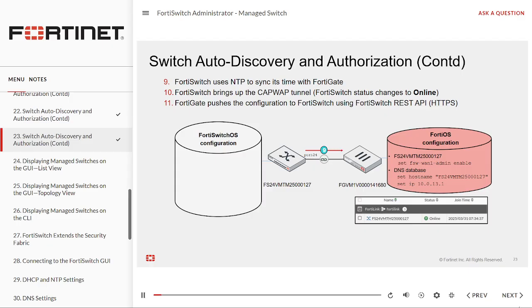9. FortiSwitch uses NTP to synchronize its time with FortiGate. The time must be synchronized between FortiGate and FortiSwitch for the CAPWAP tunnel to come up. CAPWAP uses DTLS for data encryption. Because DTLS uses certificate-based authentication, a considerable time difference between the two devices will cause a DTLS handshake failure, and as a result, the CAPWAP tunnel will not come up.